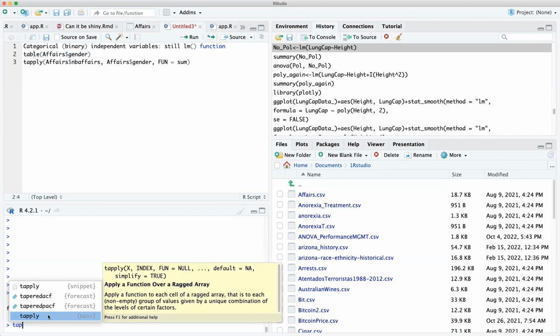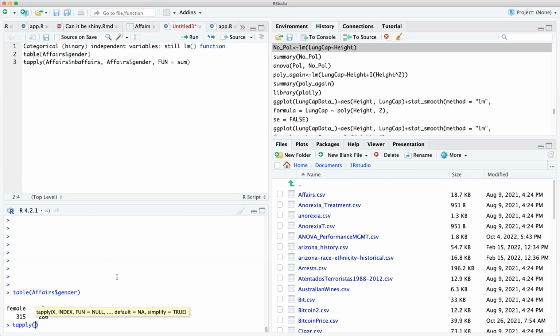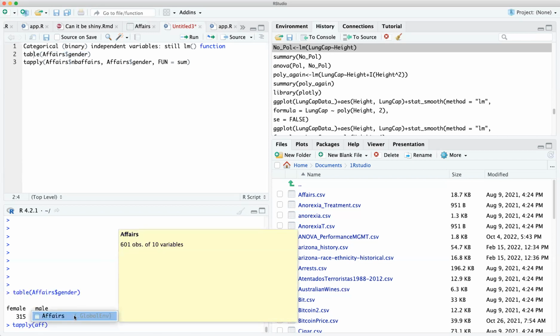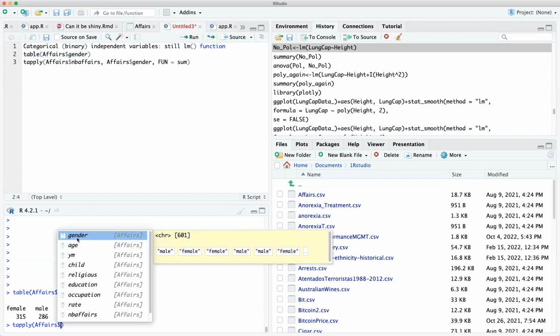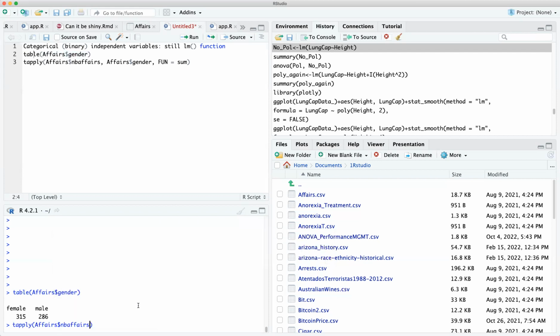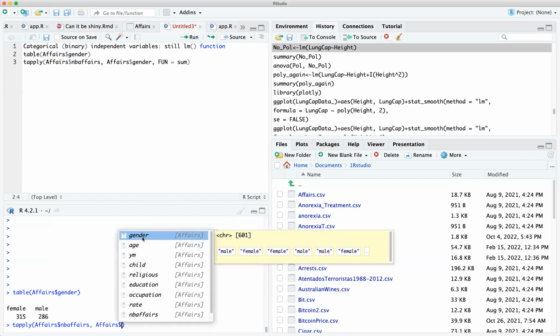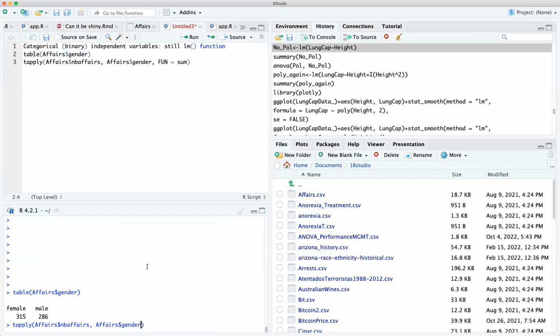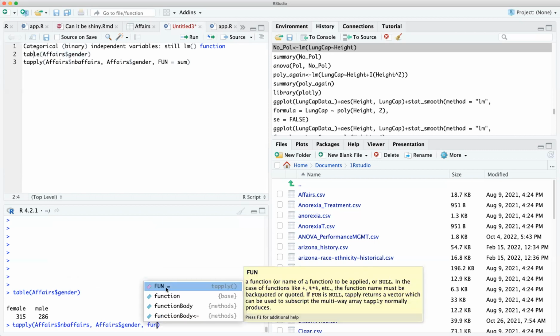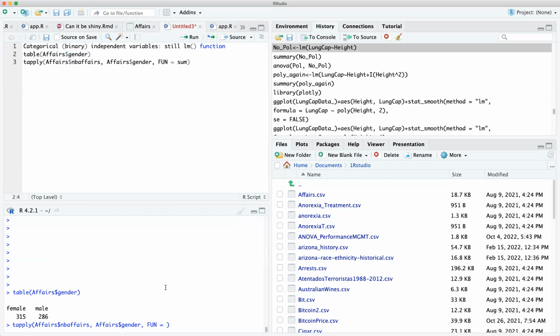Tapply, right? That's just base R. So you put affairs, that's the name of the data set, see? And then to keep the dollar up, you just hit the dollar sign and all the variables come up. So you got to do the number first. So that's the number of affairs. And then you do the same thing over here. Ba-boom. Hit the dollar sign and all the variables come up. So we're interested in gender. Got to do it in that. And then the function is the sum. So what you see here is what we're going to do, and then we're going to do sum.